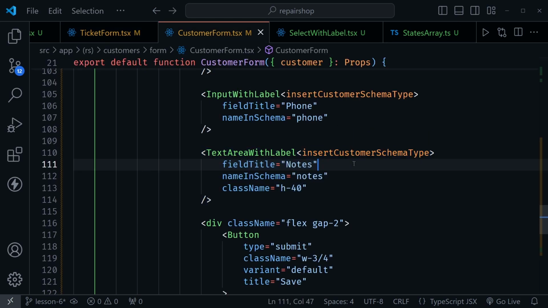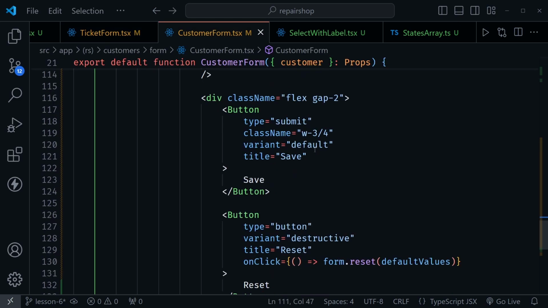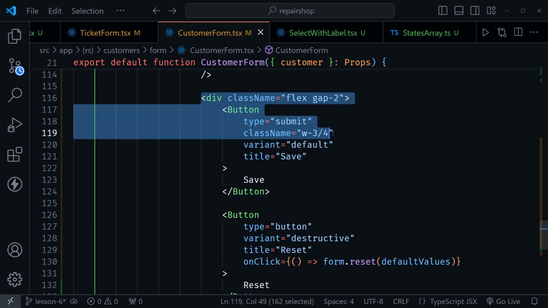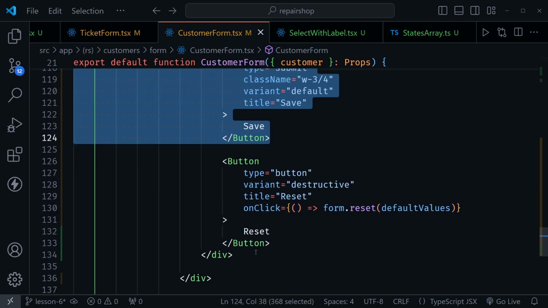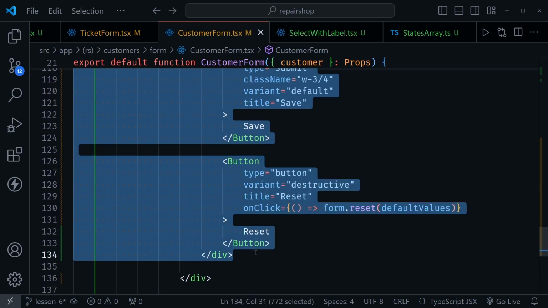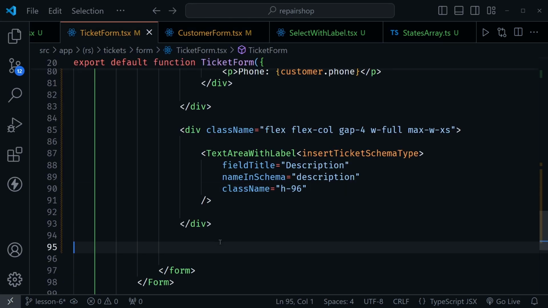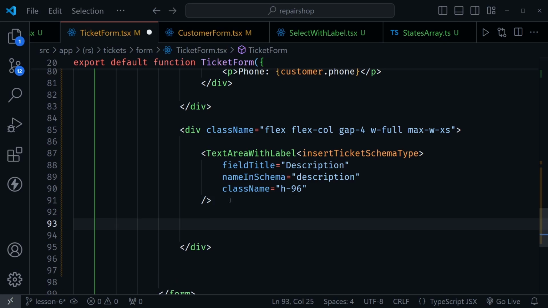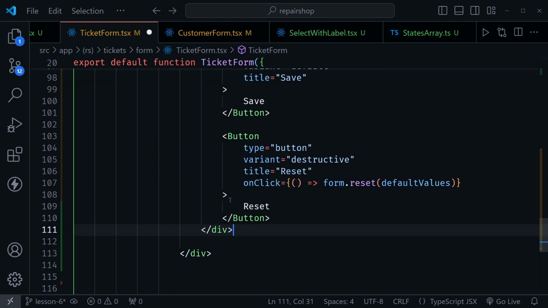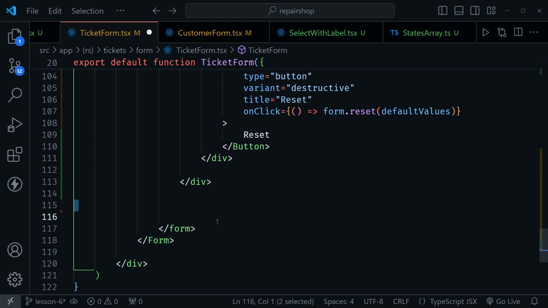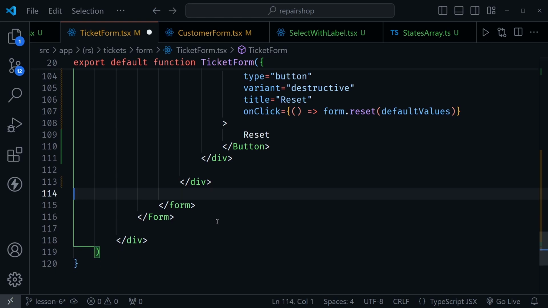So let's go back, grab this same area that we had here with the div, flex, and gap 2. So select that entire div, Control C to copy, back to our ticket form. And now this is actually going to be inside this column. We'll make sure we put it in the right place. And there we should have it. I'm going to delete a couple of extra lines here.